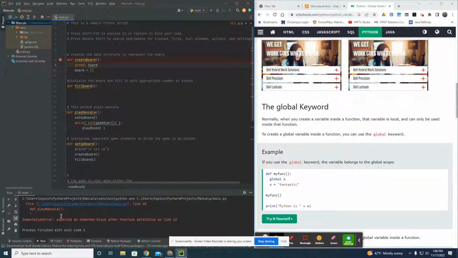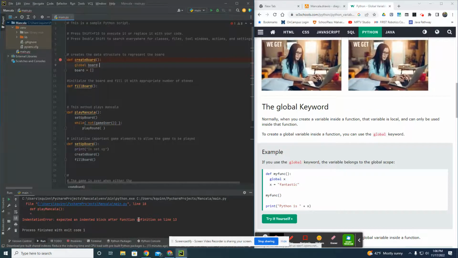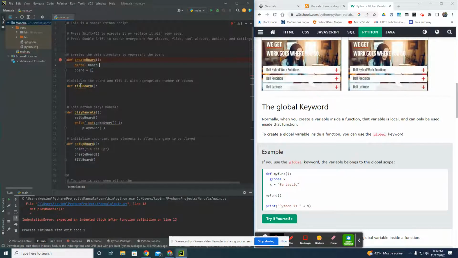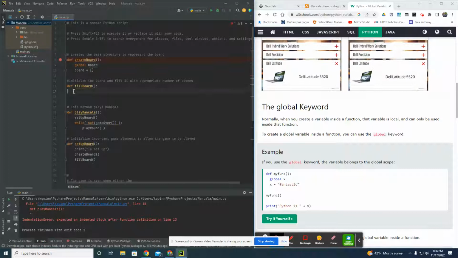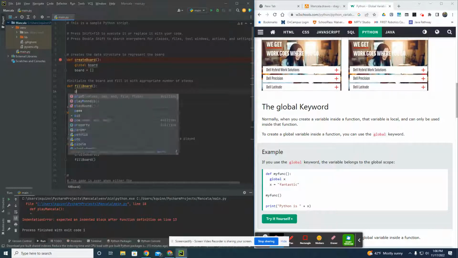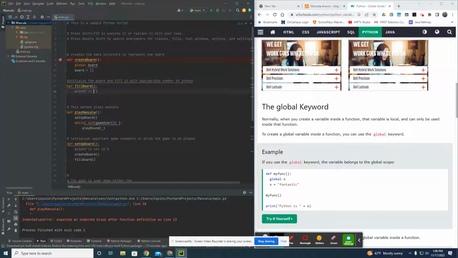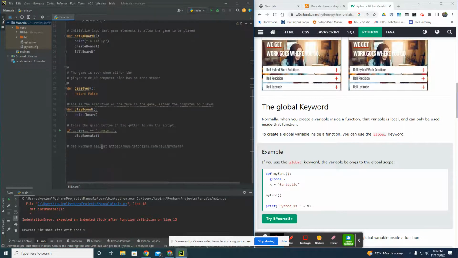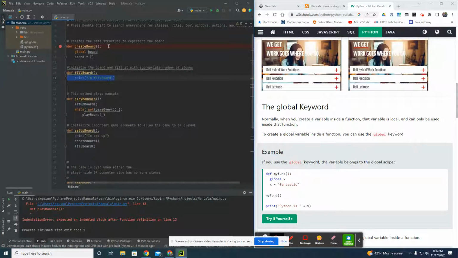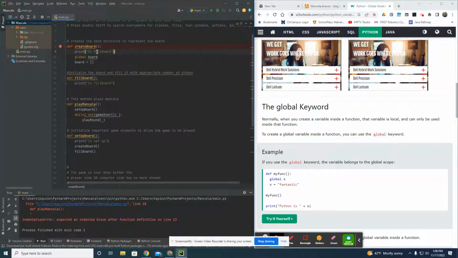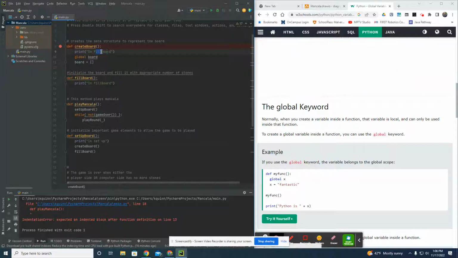Def mancala, line 18. Indentation error. Expected an indented block after function definition on line 13. Oh, we have to have something here, I guess, right? So print in fill board. This is a nice troubleshooting technique to use: to just print the name of the method that you're in when you're in it, so that you can kind of see your flow.